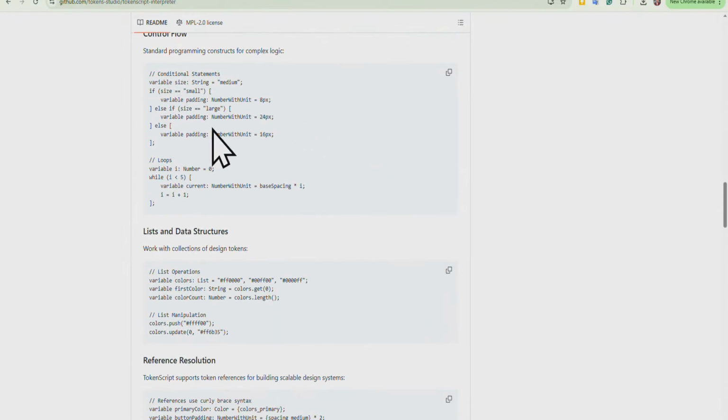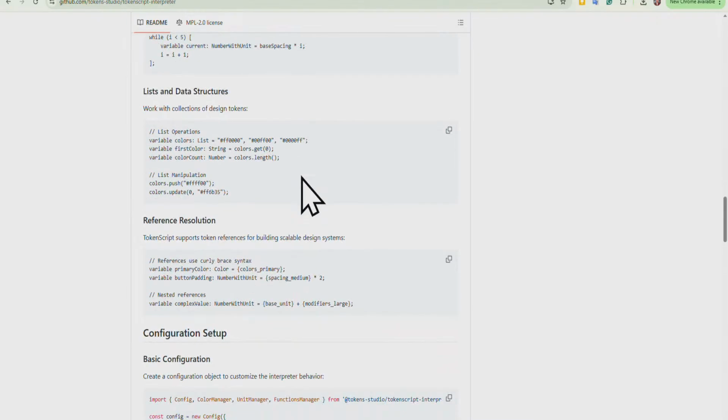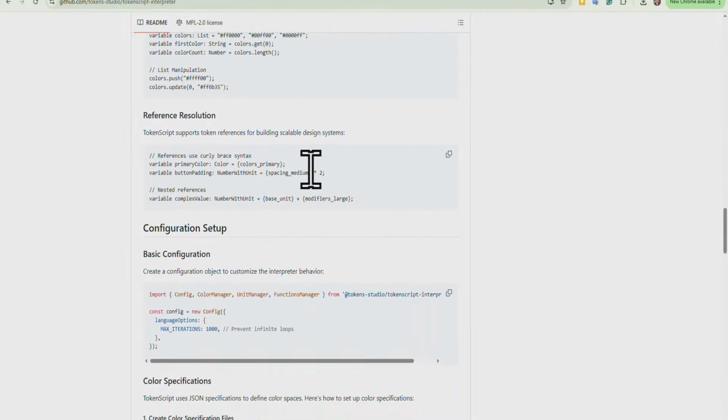Control flow here, you could do some conditional stuff. If this, then create a new variable with these things here. Apparently do a loop, which sounds kind of scary in my opinion. And then you could do data structures with lists, right? And then reference, so you could do aliasing. This is what this is kind of talking about here. You could reference colors primary, assign that to a primary color variable. You can do this thing here. You could also add these two things together, I guess. So you have a base unit and modifiers. You can put that together like that.